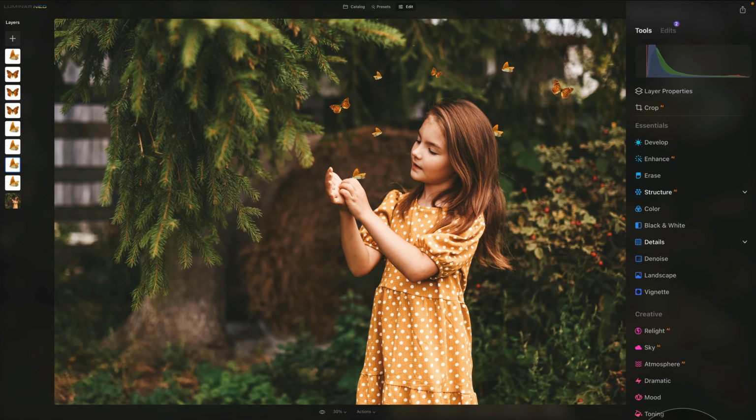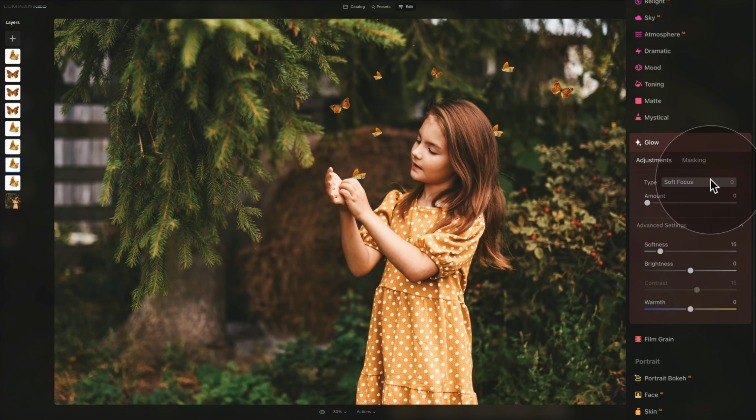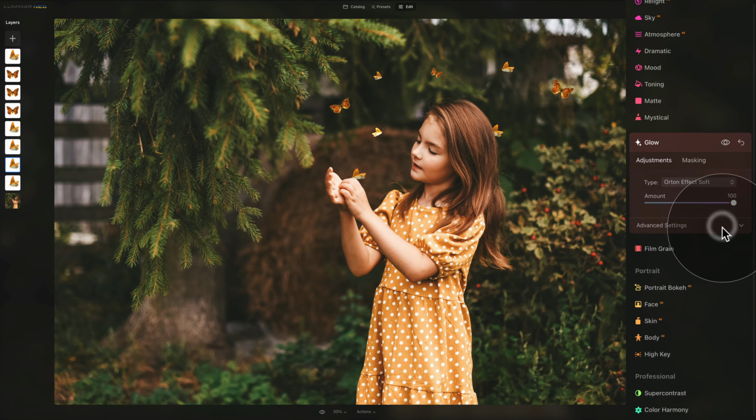Finally, we're going to move our attention towards the glow. And the glow tool has different options in a type. What I prefer to use is the Orton FX Soft. So we click on that, and what we need to do is increase the amount to 100. After we do that, you can see that the butterfly becomes brighter. So to adjust that, we need to open the advanced settings, and you can do that by clicking on the little arrow.